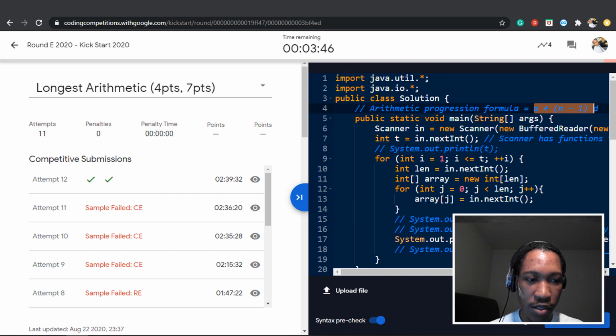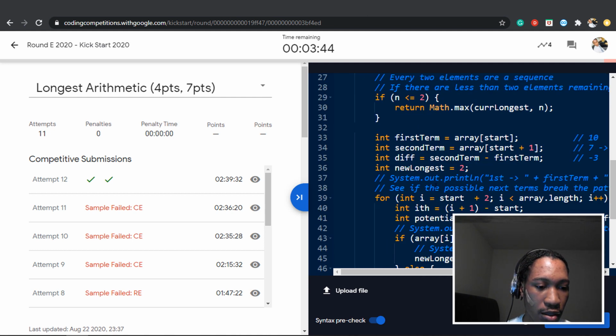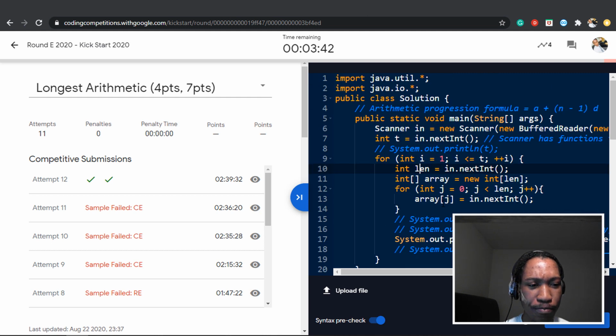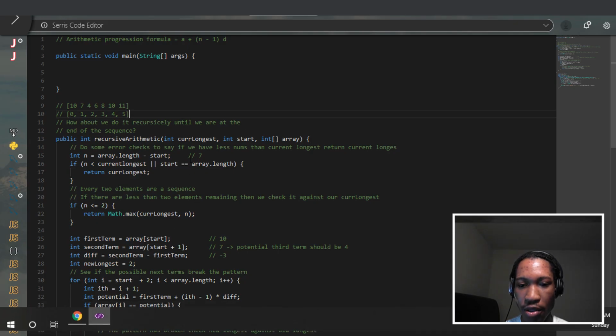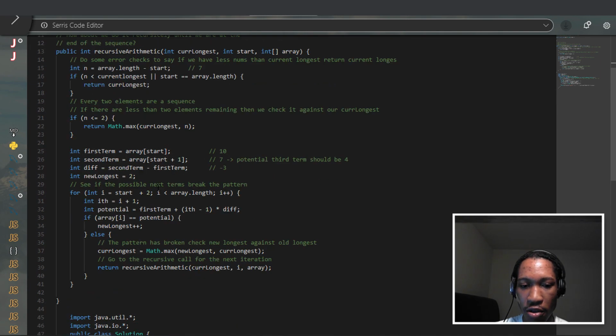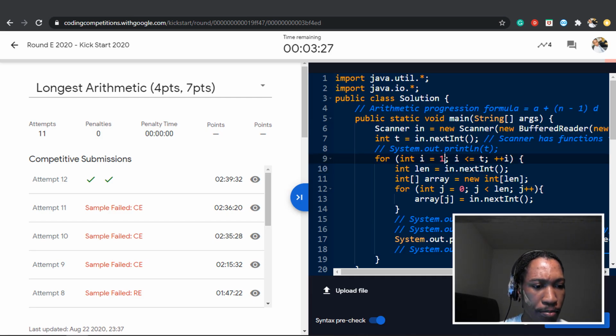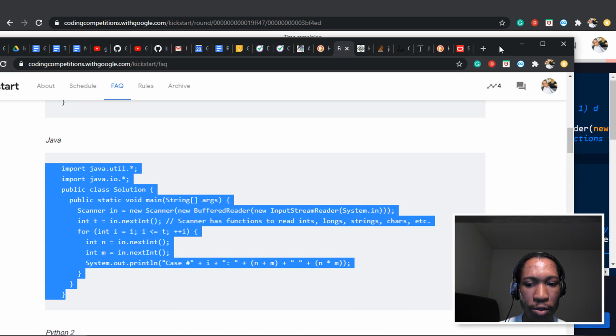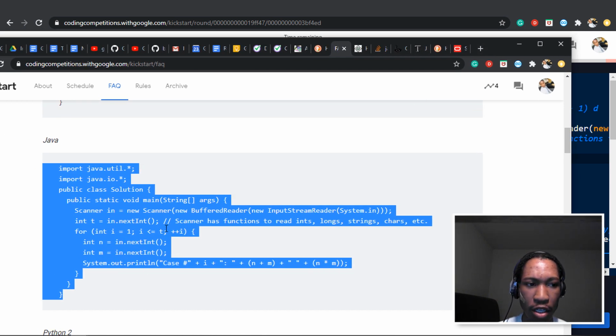So another thing again is that the Google Kickstart editor is extremely difficult to use. So I came over to Sarah's code editor, and that's where I did all my coding. And after that, I copied and pasted the code over to the Google Kickstart editor, and then I had difficulty figuring out how to do test cases. So I came over to the FAQs. Just gonna quickly go over, and this is exactly what I copied, and I copied it over.